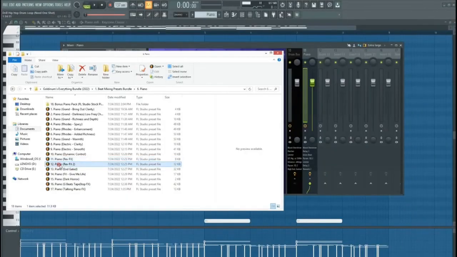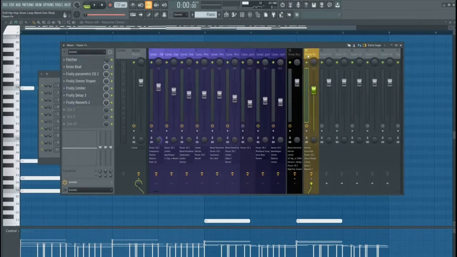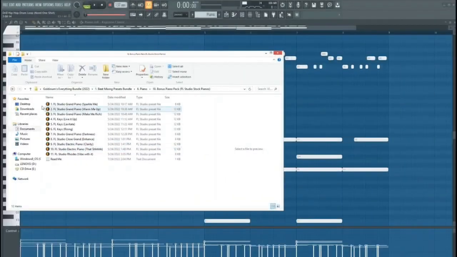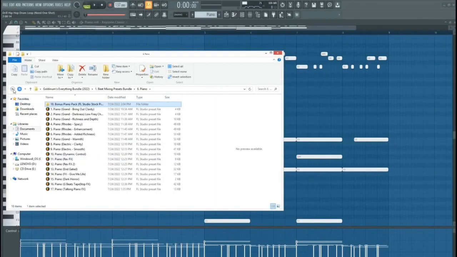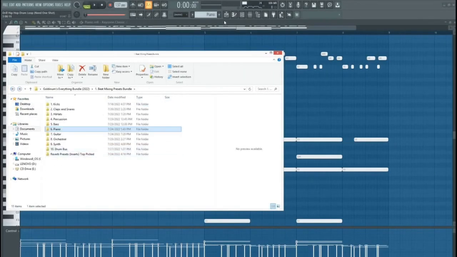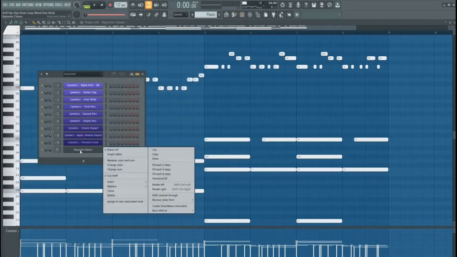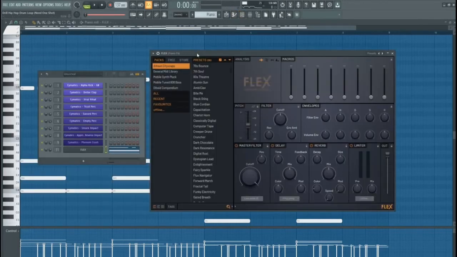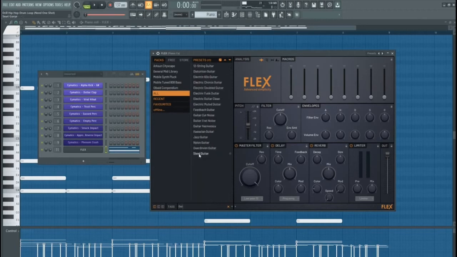Let's use a different preset. So there's a lot of presets for piano you can use to enhance the piano and also give it some flavor. So let's change the instrument and use a guitar. So I'm going to use Flex, and then I'm going to use the steel guitar. I'm going to select all, then I go to the search tab and type in guitar, and I'm going to use the steel guitar.